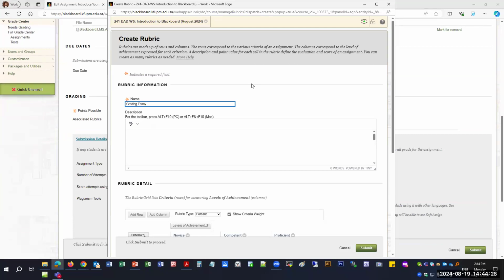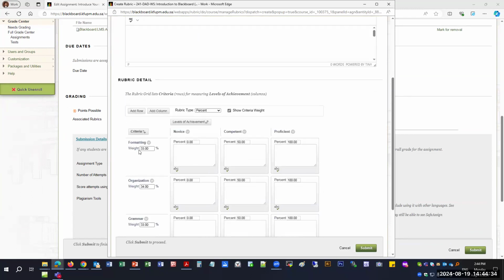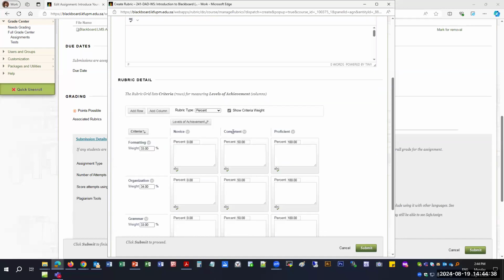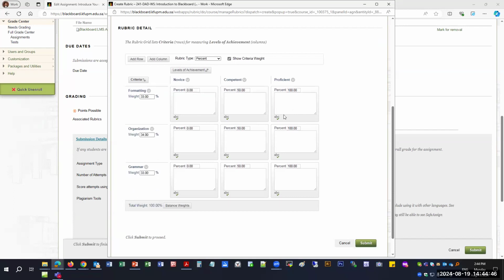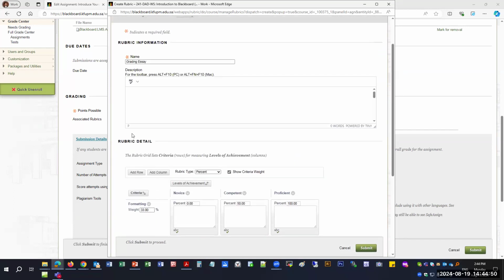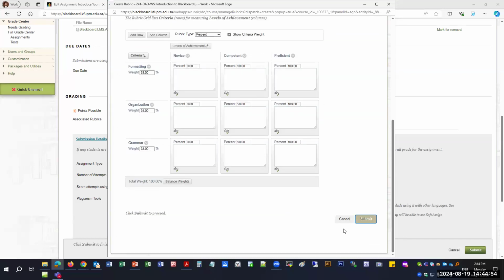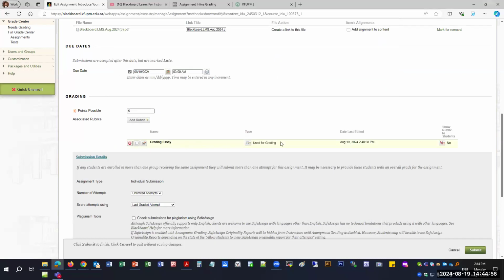I'm sure you know the meaning of the rubric. A rubric is essentially a grid that lists criteria and levels of achievement. For example, if I'm grading an essay, the default ones are novice, competent, proficient. It gives you a template. Of course, you can make changes to it, edit this column or delete this column or add multiple columns. I'm going to use the default one: formatting, organization, and grammar. So right now it's a 3x3 matrix, and I'll click on submit. So there is a grading essay rubric that is being used.